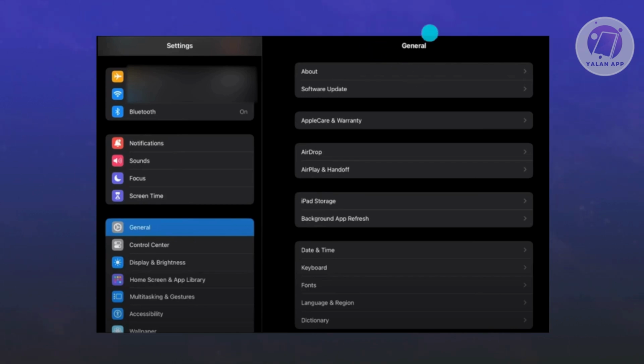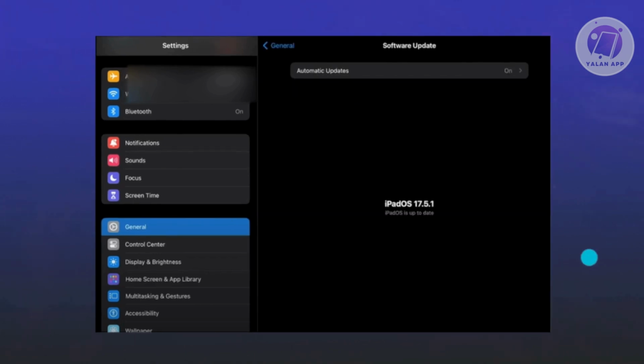So the first thing that you want to do here is you want to go to your settings. Now in your settings, you want to go to general, and under general, you want to go to software updates. Now under software updates, you want to make sure that you have the latest updates on your iPad. So in this case, go ahead and finish the update. But once you've done that, you want to go ahead and start your iPad.